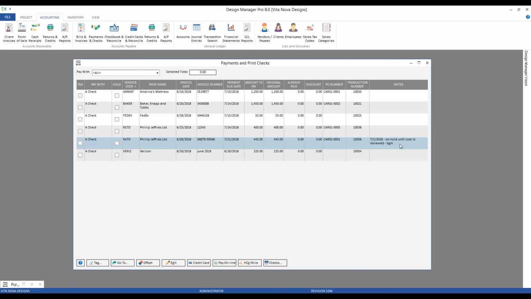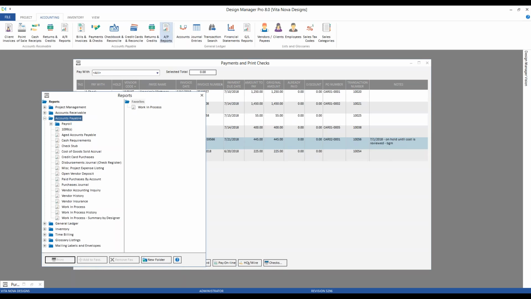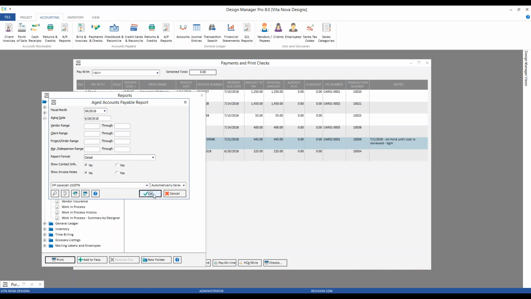And I can even hover my mouse over the notes column and see all the information that I may have entered there as well. So another way you can check or review any internal communication or notes that you may have. The payments and print checks window really goes hand in hand or corresponds ideally with another report under our accounts payable report called the aged accounts payable.